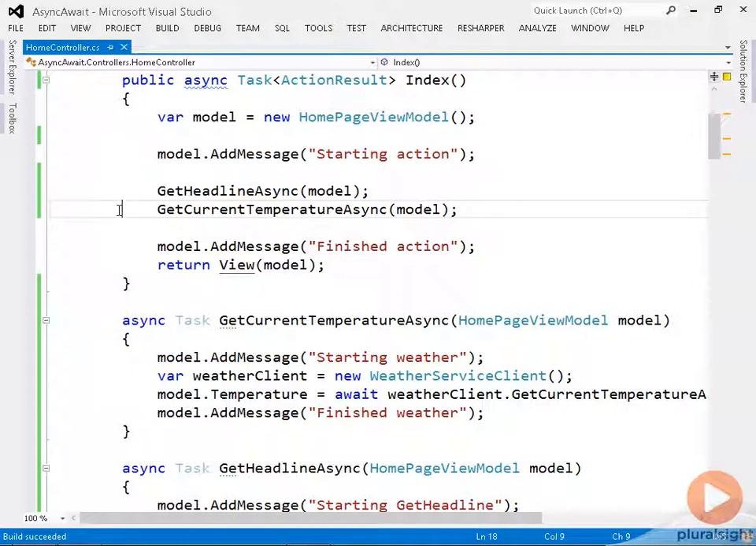I've changed the index action around a little bit so we can get a better understanding of how async and await are working inside of this controller action. What I've done is I've created wrapper methods called getHeadlineAsync and getCurrentTemperatureAsync that are async methods themselves, and they're going to be responsible for instantiating the weather service and awaiting the result of the call to get the current temperature.